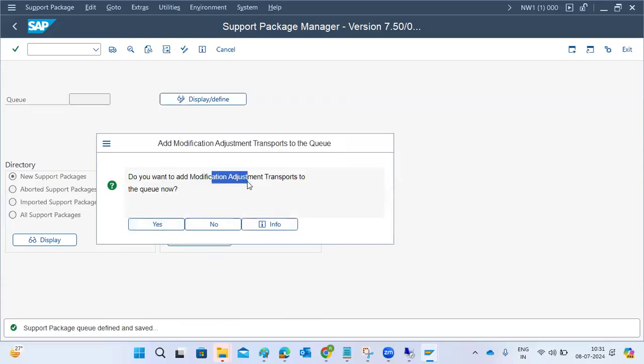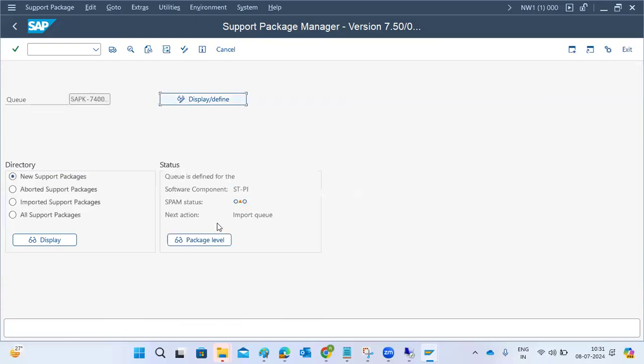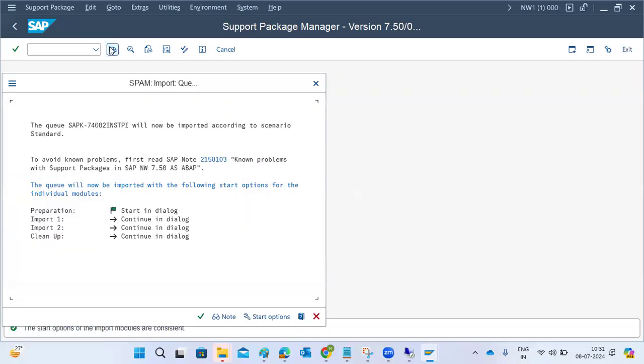Do you want to add the modification adjustments? No. Then select the import queue here. These steps are divided into 4 main steps: preparation phase, import 1, import 2, cleanup, right? Normally the preparation steps we can run in dialog mode. The remaining 3 we can run in background mode. That background job will take care of that.